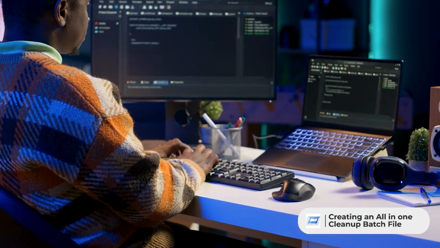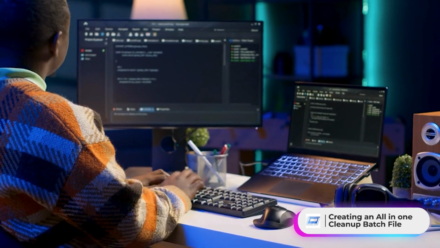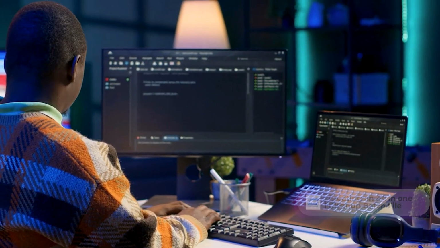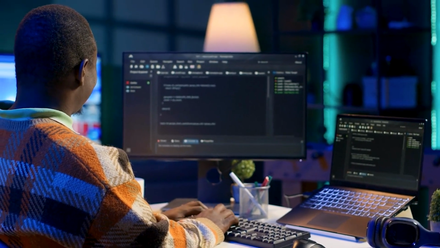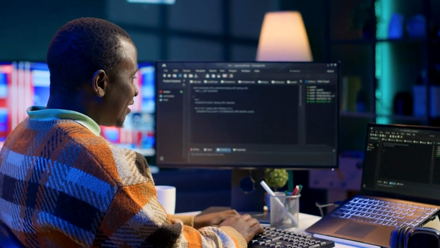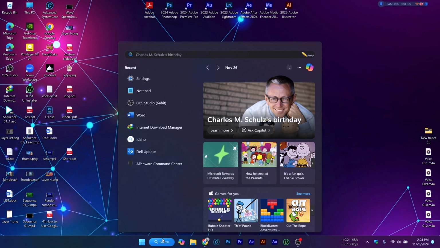Creating an all-in-one cleanup batch file. Now, let's take this a step further and create an all-in-one cleanup batch file. This file will allow you to clean the %temp% and prefetch folders with a single click. We'll be using Notepad to create a simple batch script that will automate the cleanup process.